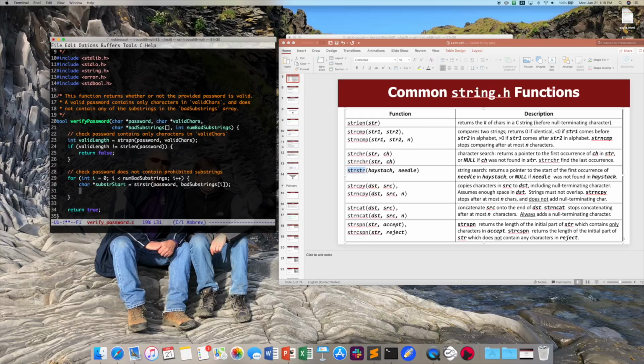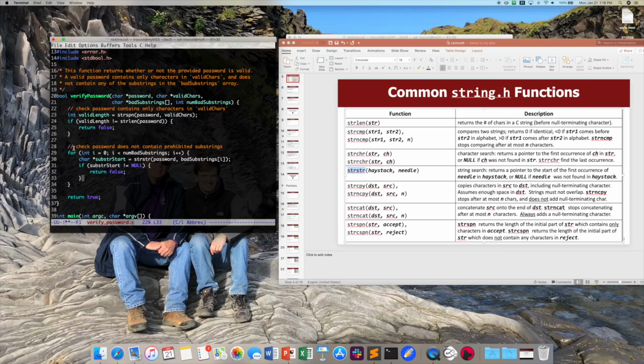So if it was found, that means that this password is invalid. So if substr_start doesn't equal NULL, return false. And if it doesn't contain it, it's just going to keep looking through the rest of the substrings, and if it doesn't find any of those, then it reaches this last statement and it returns true.